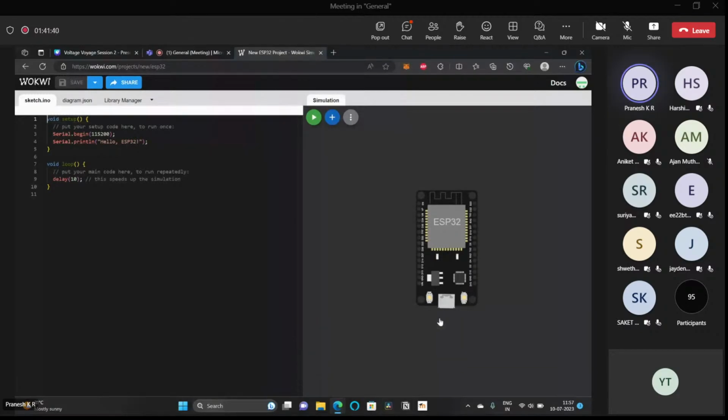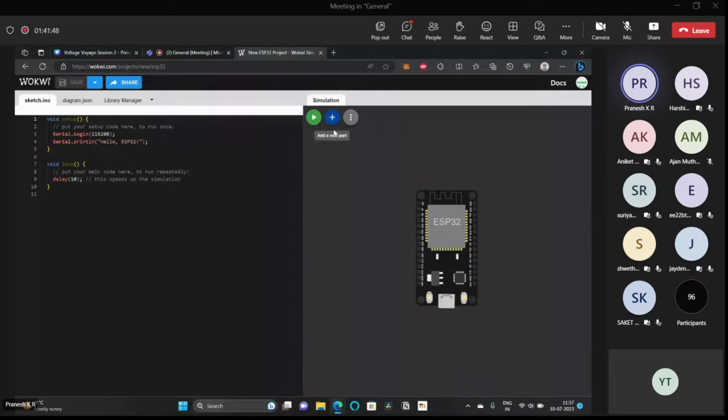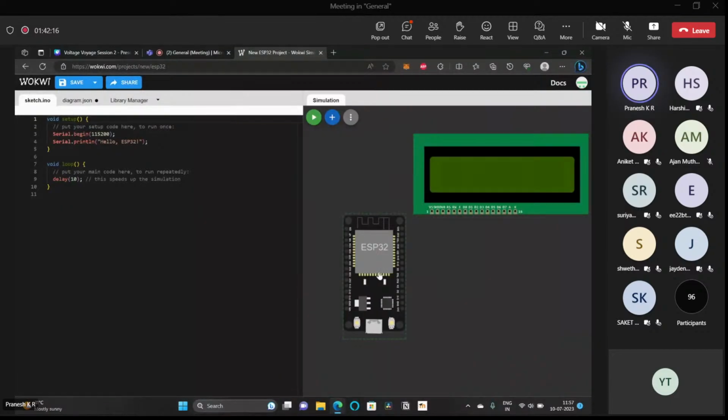Okay, now let us pull out the stuff that we need today. As you can see, there is a plus icon here near the run button. You click on that and just search for LCD. You'll see a lot of LCD displays coming up: LCD 16 times 2, 16 times 2 I2C, 20 times 4, and 20 times 4 I2C. The I2C version is for the third session. So now we'll just be using this LCD 16 times 2. Just click on that and it will come to your page.